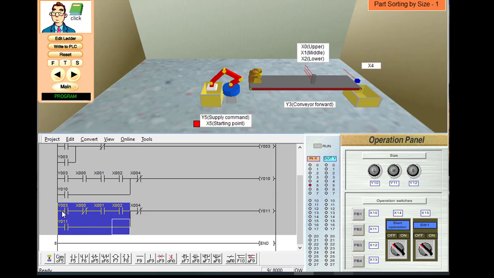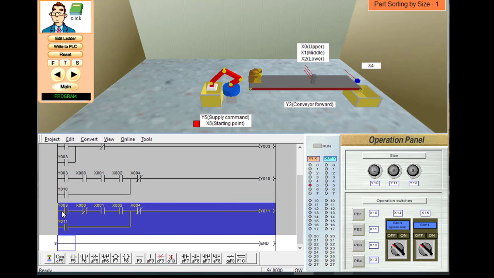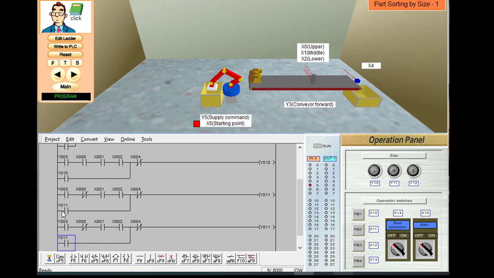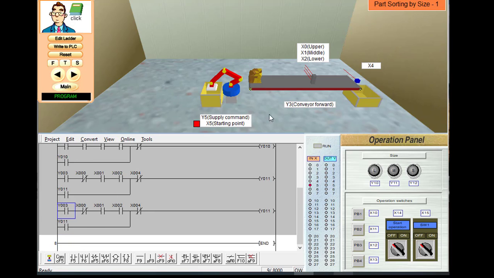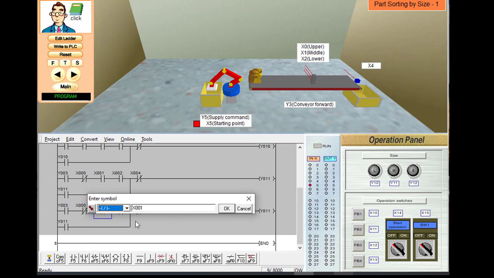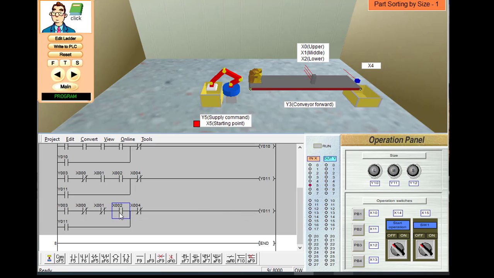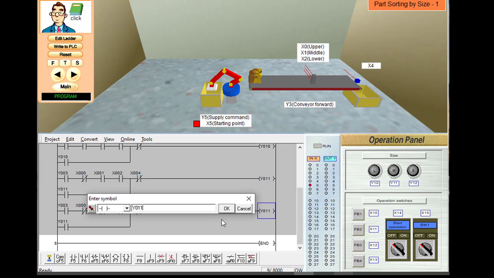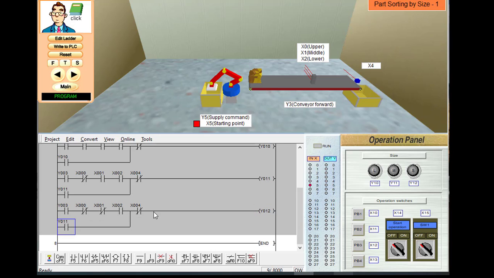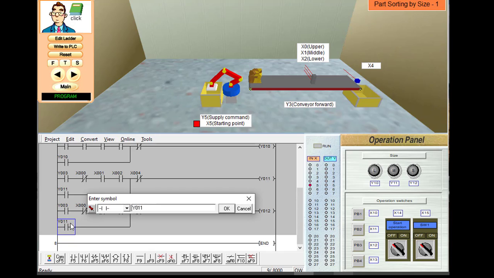Again we'll copy this and paste it over here. Y3 stays as it is. Now it has to be for the small part. Small part means what? X2 has to be on, X1 and X0 have to be off. So X0 is off, X1 also has to be off, and X2 is on, which means it is a small part. The output for the small part is Y12, so we'll change this to Y12. Similarly, here it will be Y12.